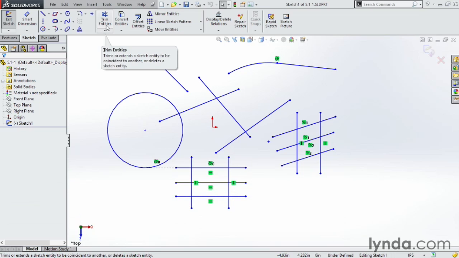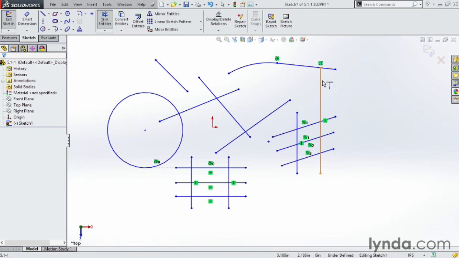First, under the trim entities button up here, I'm going to click on the drop-down arrow, and I'm going to start with the extend entities. Click on that, and this tool works pretty simply. Any entity you go over, like a line like this, it'll give you a preview of what's going to happen. I'm going to actually click on this line. It's going to extend it all the way up to this line here. So click on that, extends it up. Click on a line over here, and extends it over.